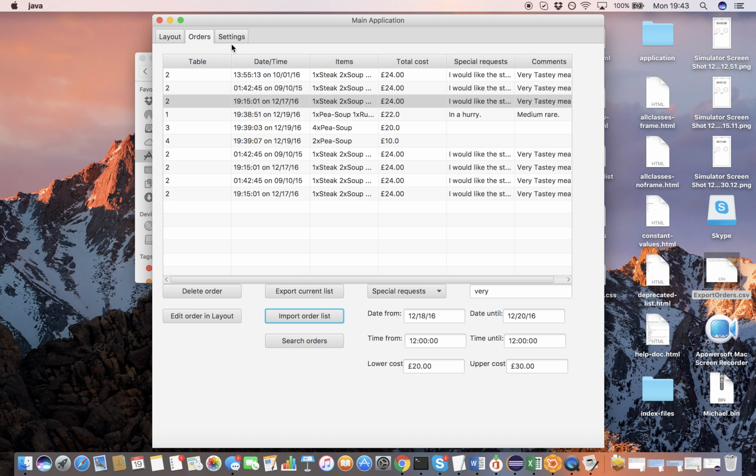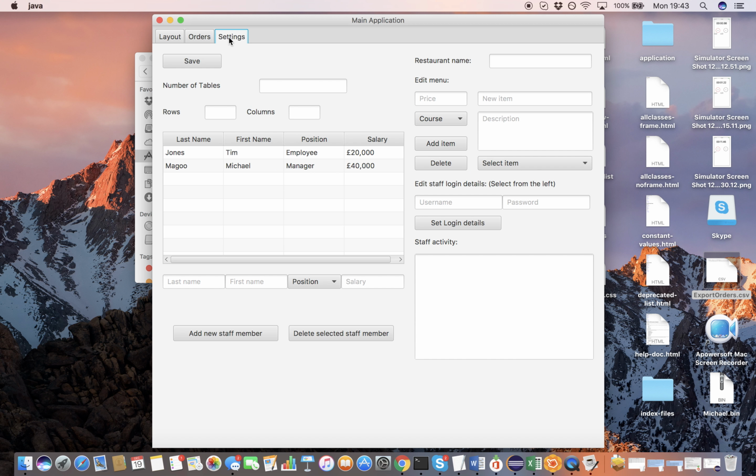Finally, in this particular version is the Settings tab, and this is only available to the manager. Now, as the manager, I can add a new employee. So I'll add myself. I can add a new staff member.